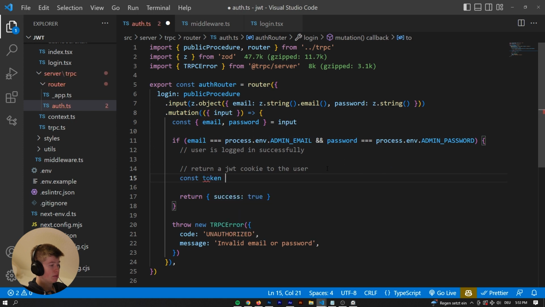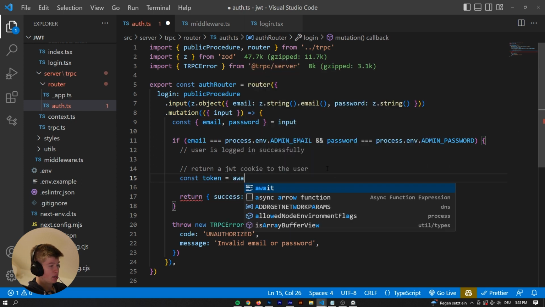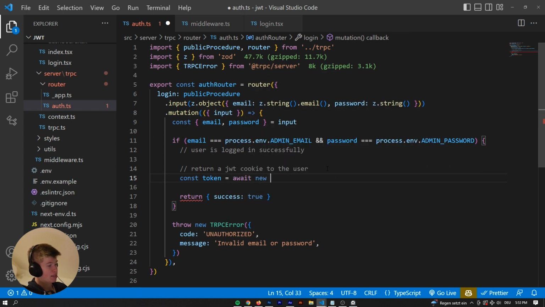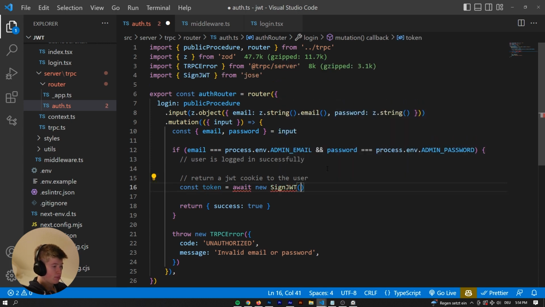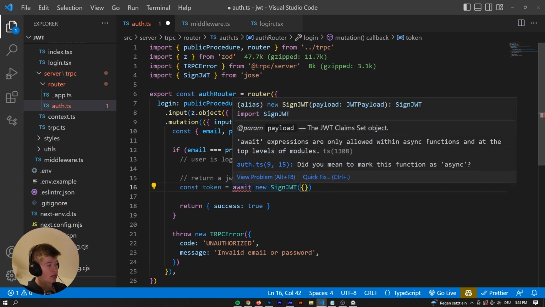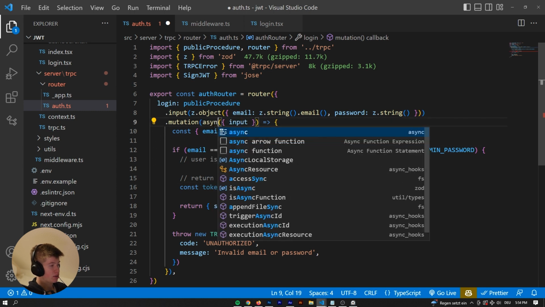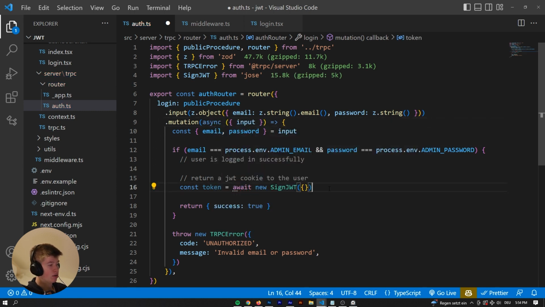So const token, the token we're going to pass back is going to be await new SignJWT, and invoke that with an empty object. Now we need to also mark this mutation as asynchronous. There we go. And then the SignJWT is going to come from jose. There we go. Okay, and then in here we can chain a bit of stuff.